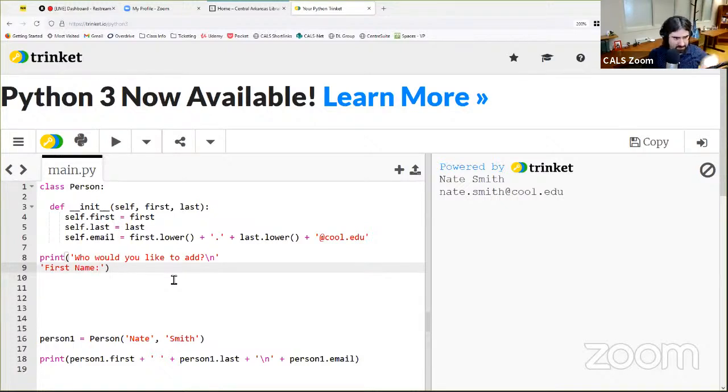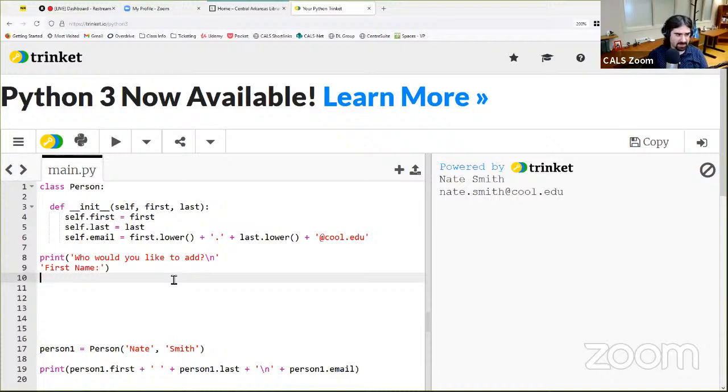All right, so that's our print command. And then down below, we're going to say, let's just go fname equals sign input, and we open and close a set of parentheses on that. Okay, so this is going to ask, who would you like to add? And then it'll say first name, and then they type in.